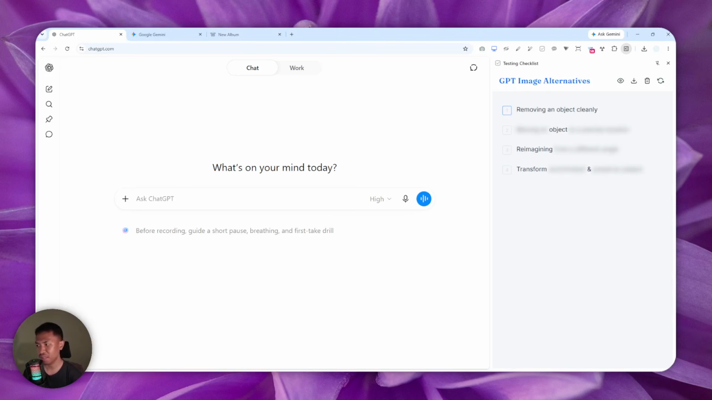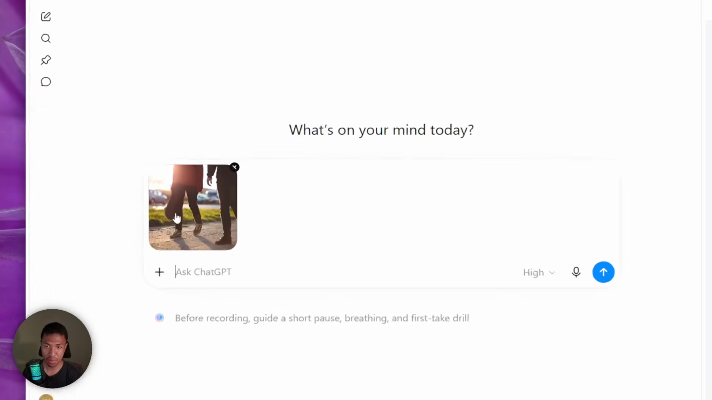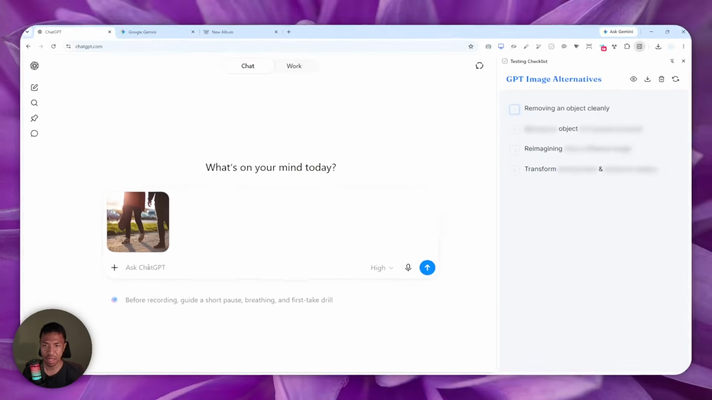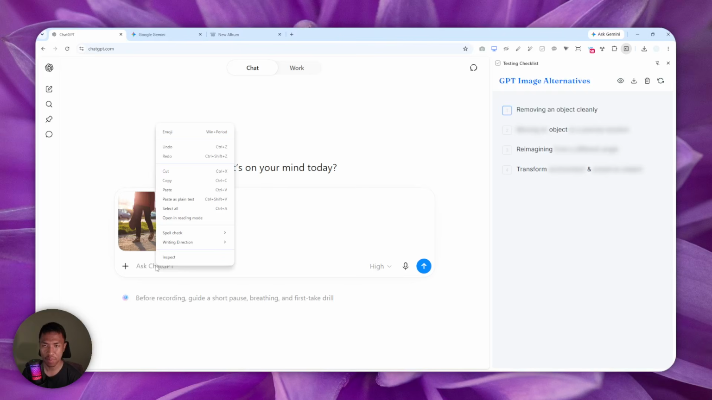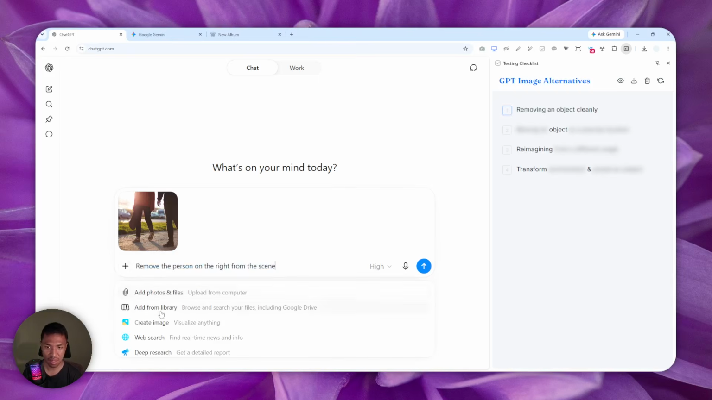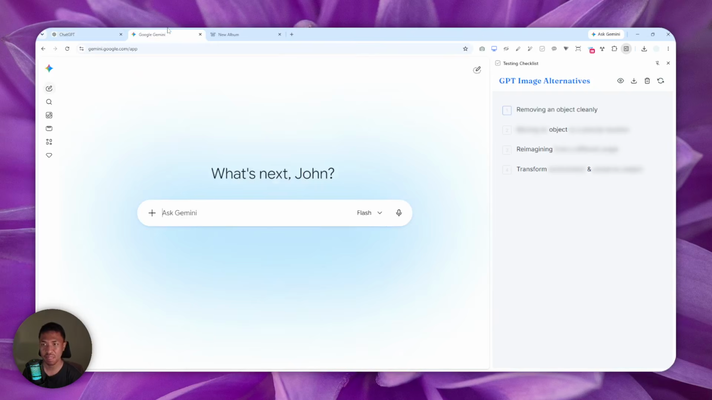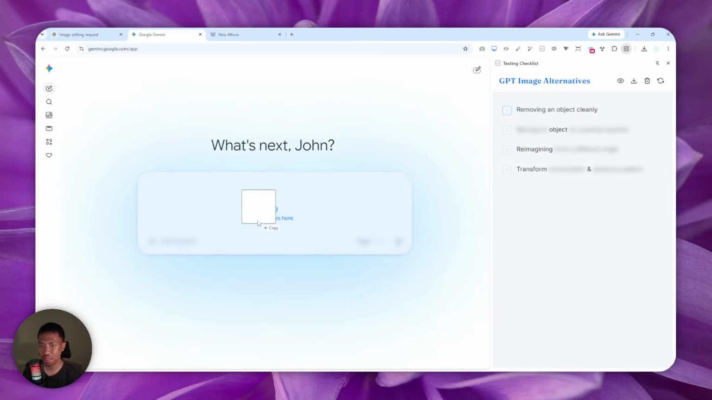But let's try that. I'm going to upload this picture, which is just a picture of actually two people walking together, and I want to remove one of them. And I have this prompt that I'm going to try, which is removing the person on the right from the scene. I will enable image generation, send a message, and let's send the same message on Gemini.